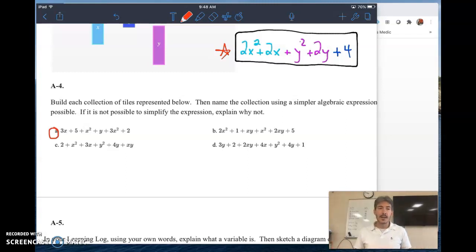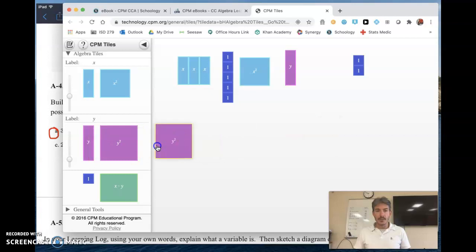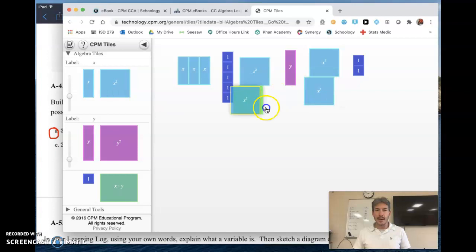Let's check it out. I've got 3x plus 5 plus x squared plus y plus 3x squared plus 2. Okay? Now, ladies and gents, I went ahead here and oops, you know what? I made a mistake. Gosh darn it. Man, it's almost like this was calculated. Check out what I can do with these algebra tiles. I can drag those things off the screen. I mistakenly put a 3y squared there. Let's put the 3x squared back. Okay, check it out. Now I've got that thing built correctly. 3x plus 5 plus x squared plus y plus 3x squared plus 2.